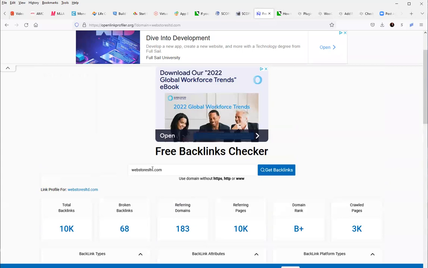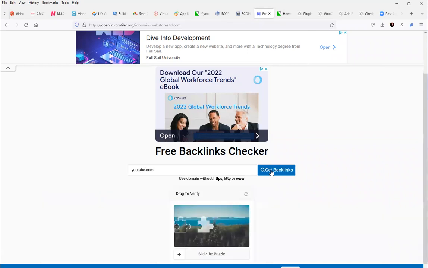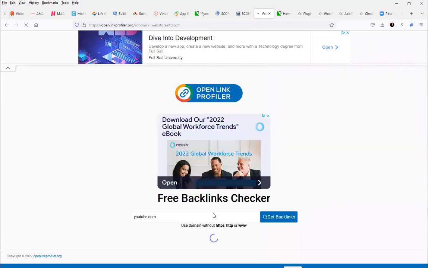So let's actually check out youtube.com and see what their backlinks are. And we drag our little puzzle. Now, YouTube's obviously going to be much greater than Web Stores Limited is. And so it's going to take a little bit longer to find how many backlinks YouTube actually has.